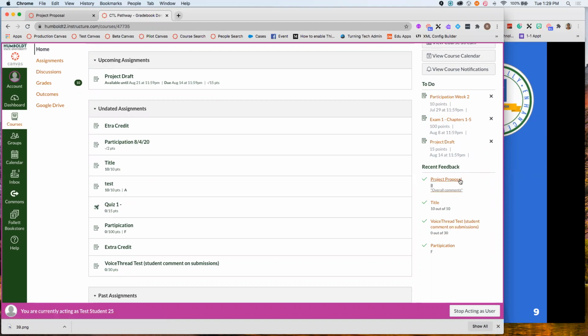But this is the feedback area. This is where I just graded that project proposal for this student, and they can see their grade right here. They got a B, and they can see the overall comments. But that's all they can see on this front page. If we want them to view their other assignment comments, they need to click into this feedback.